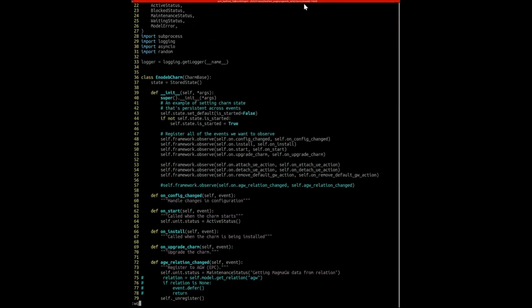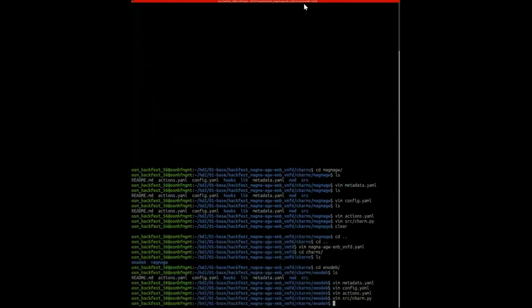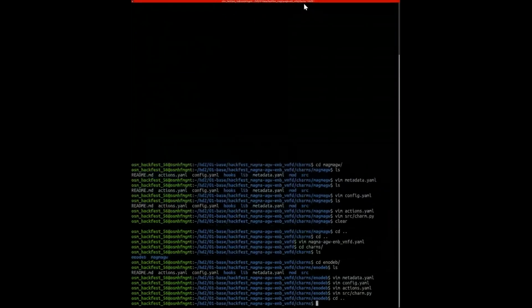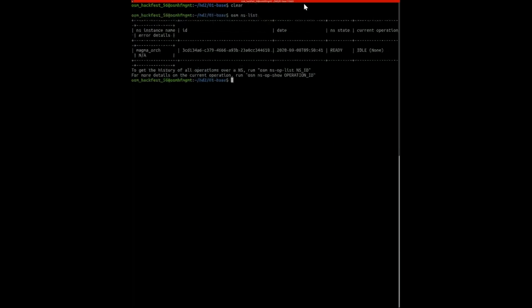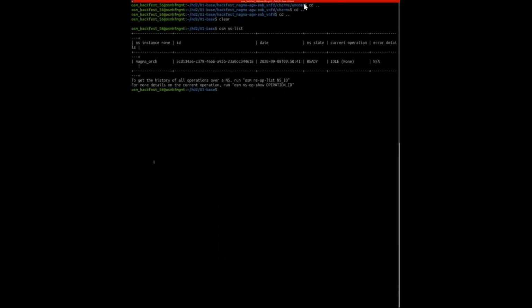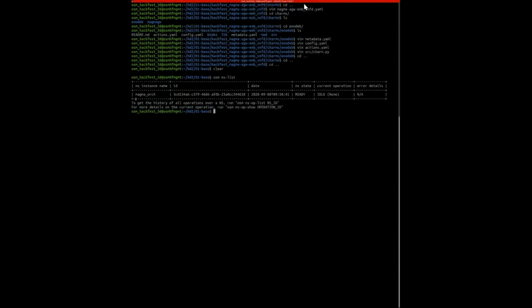I went back to the previous state of the charm. Okay. And basically, right now, what we are going to do is deploy this. So we are going to deploy it as it is. This is the state that you need right now in your OSM. You need to have the Magma orchestrator installed and or deployed and in a ready state.